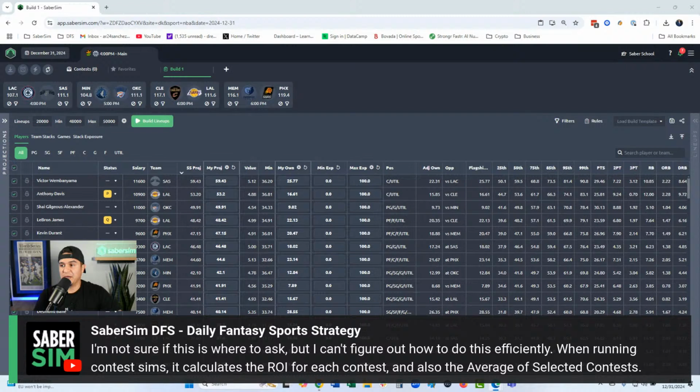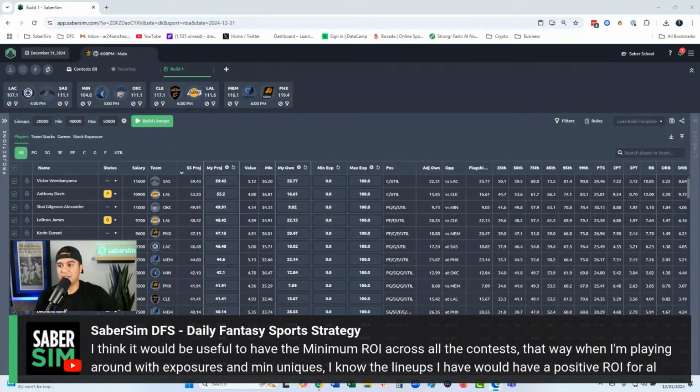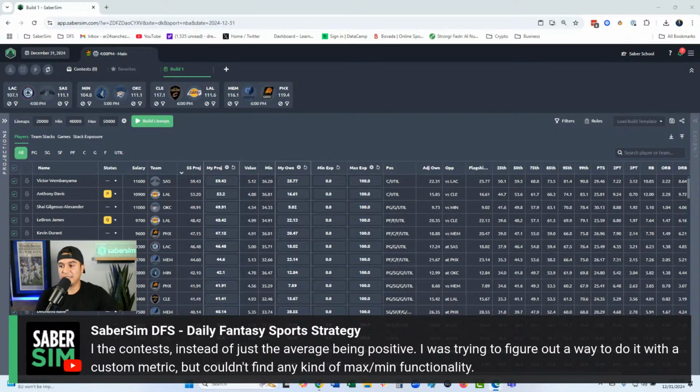All right, next question. I'm not sure if this is where to ask, but I can't figure out how to do this efficiently. When running contest sims, it calculates the ROI for each contest and also the average of the selected contests. I think it would be useful to have the minimum ROI across all contests. That way, when I'm playing around with exposures and min uniques, I know the lineups I have would have a positive ROI for all contests instead of just the average being positive.